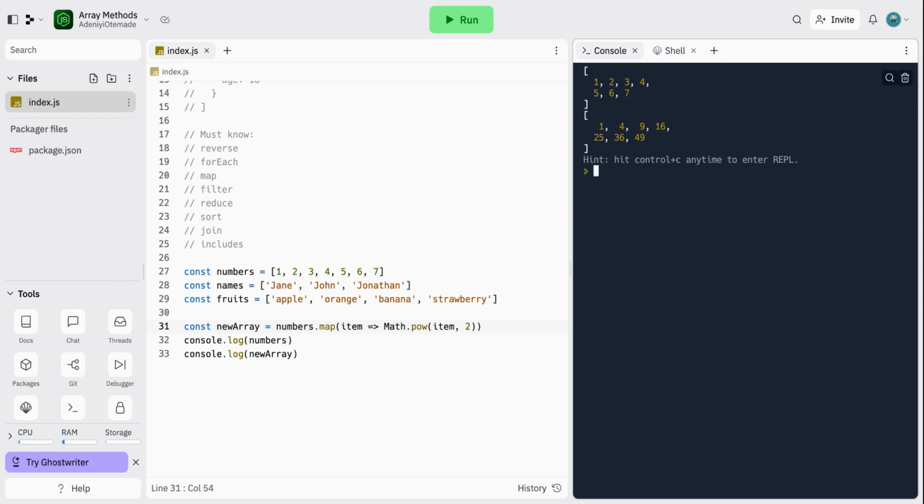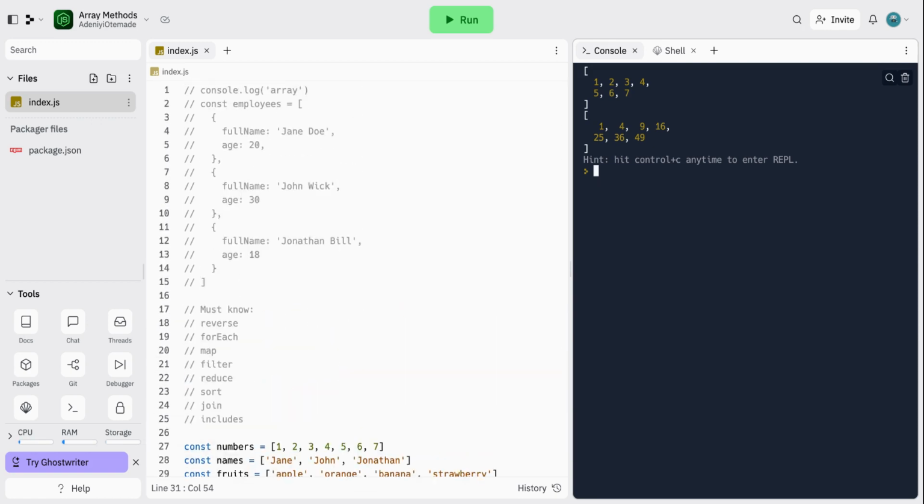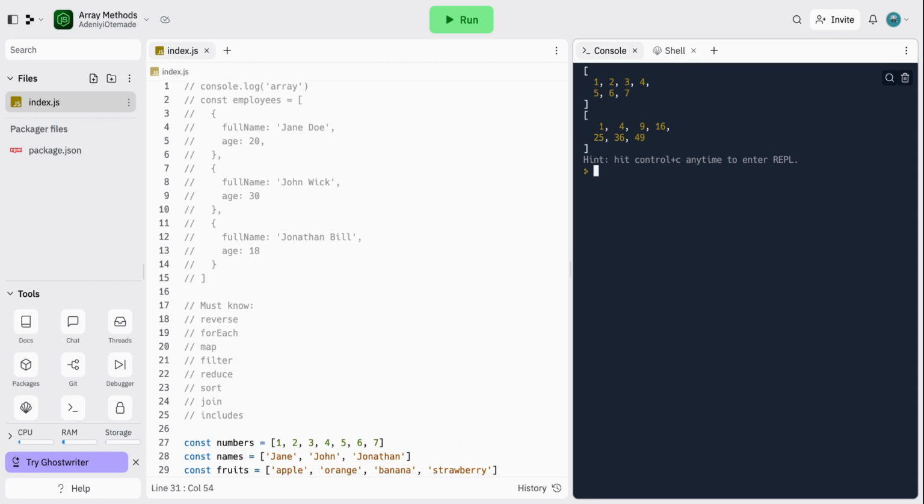Sure, as you develop more, you start to see more use cases. Awesome. So let me move to the filter.